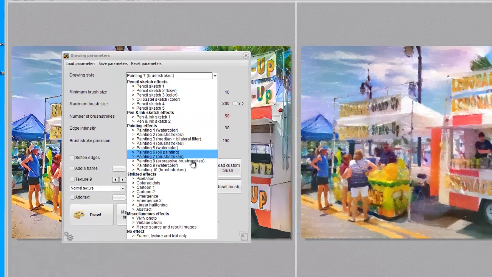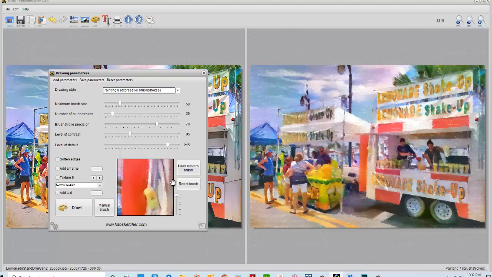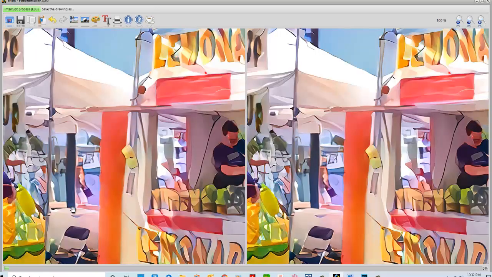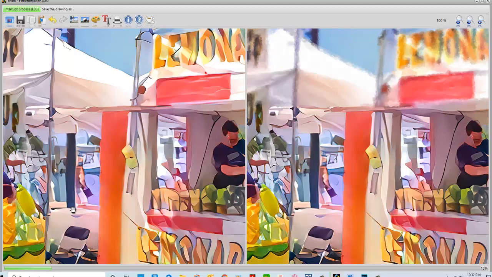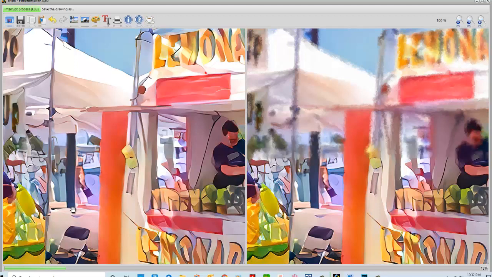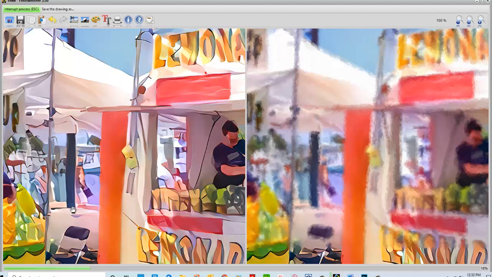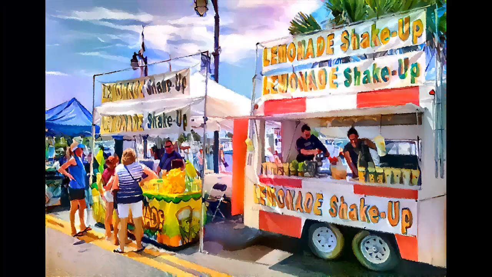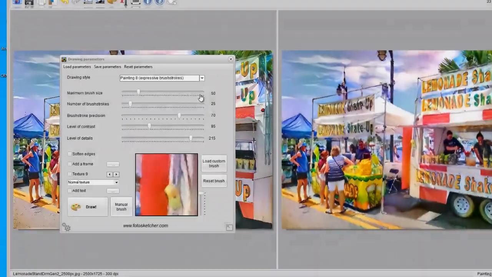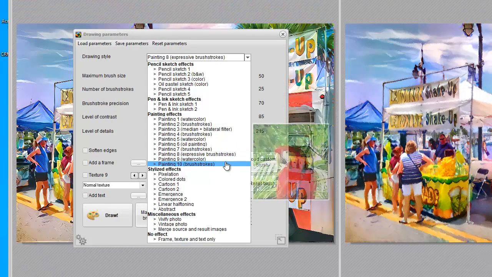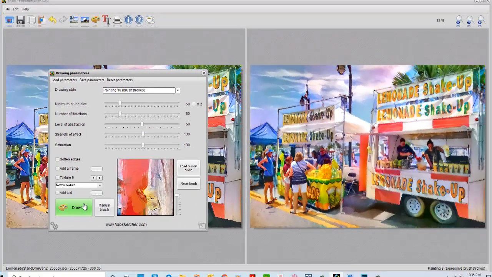Next, I'll switch to Paint Effect 8 and we'll utilize the same custom pastel brush that we used in the previous drawings and go ahead and start that drawing. This works slightly different in that it actually seems to lay down layers. Finally, I'll switch to Paint Effect 10, and again, utilizing the same custom brush, we'll start this drawing.